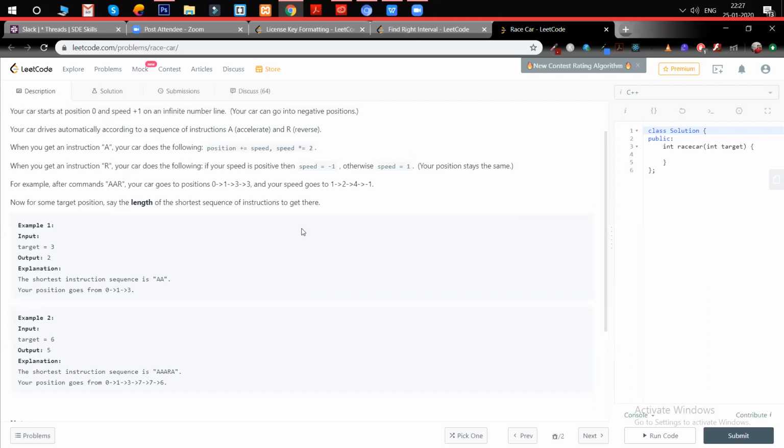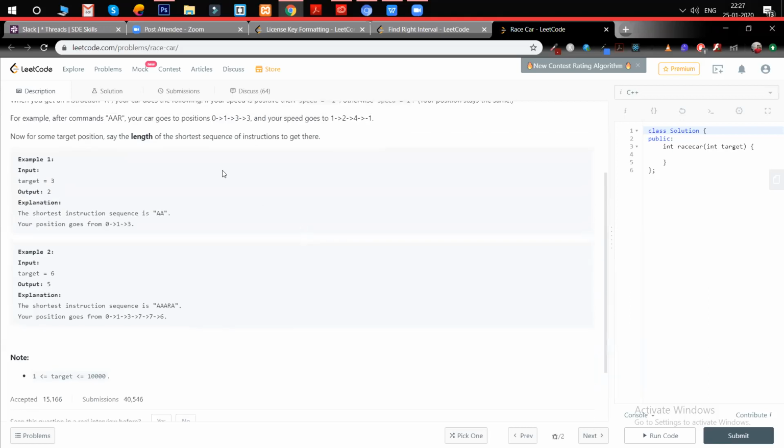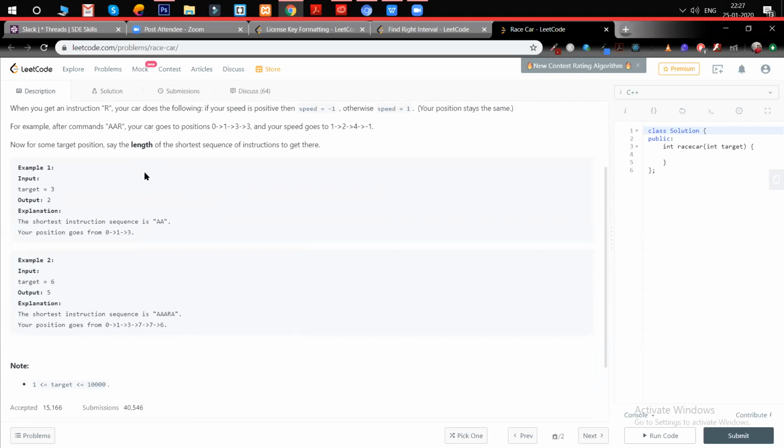So I think the possibilities, like if we get A then R, then again for the next iteration we will check for A and R. I think that will work, but I'm not sure about the time complexity of that.